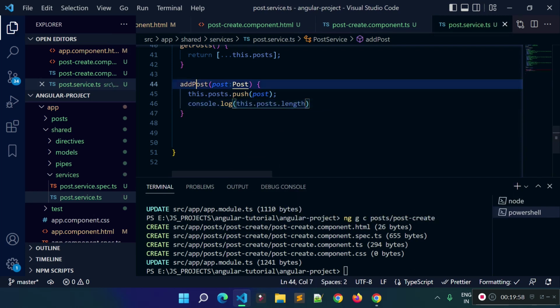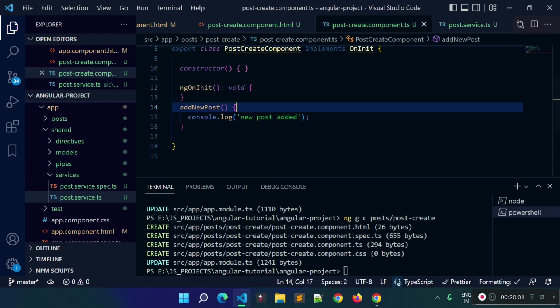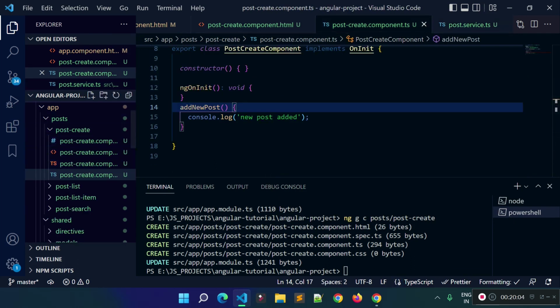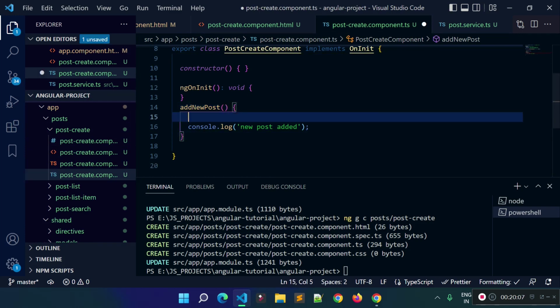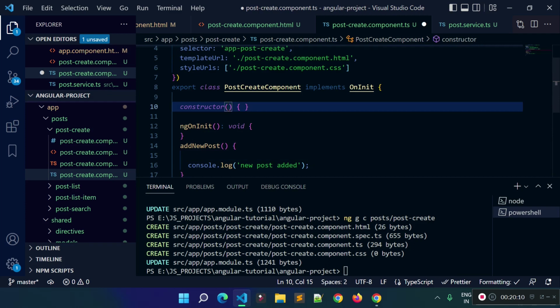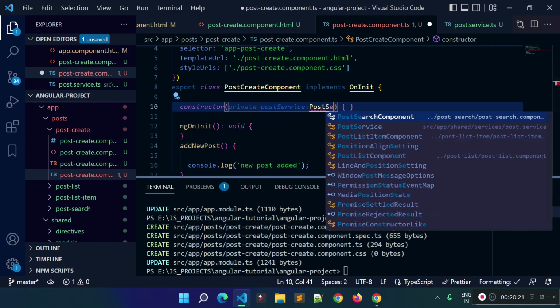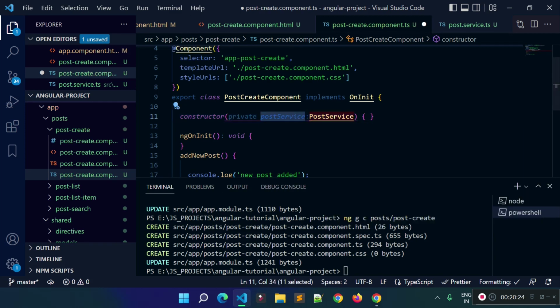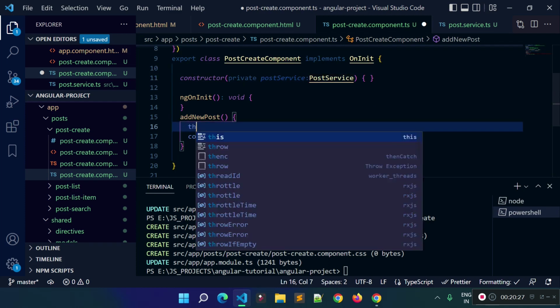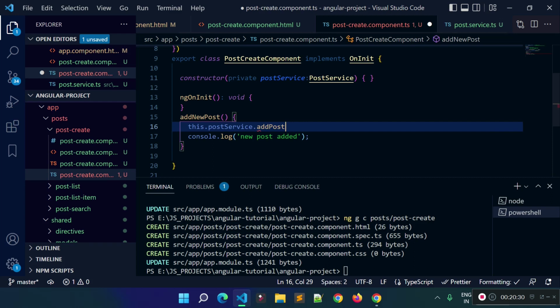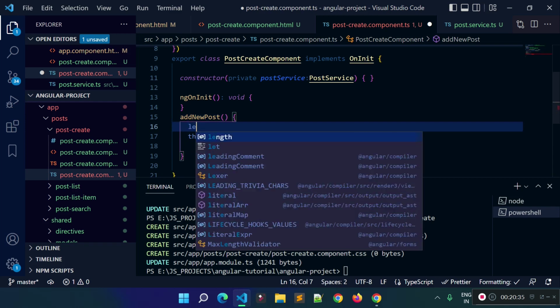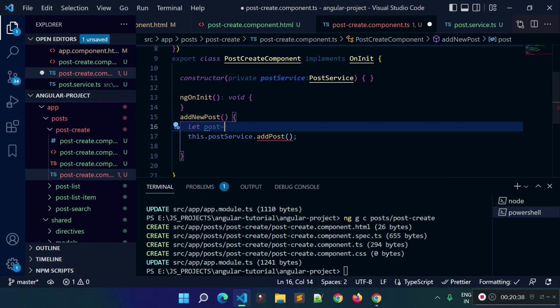Okay, now we need to call this add post method from our add new post method, right? So first of all, we need to add our post service here as a dependency injection, post service, and this will be of type PostService. Then we can call this.postService.addPost, and I need to pass the post data, right? So for now I'll pass some hard-coded post data.